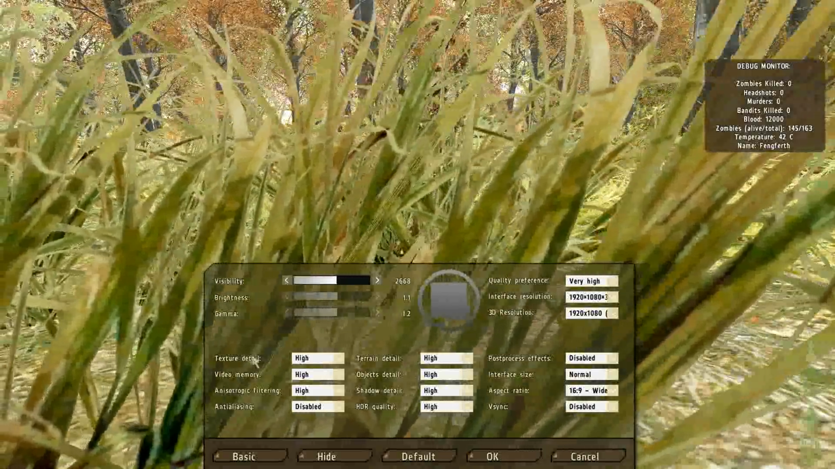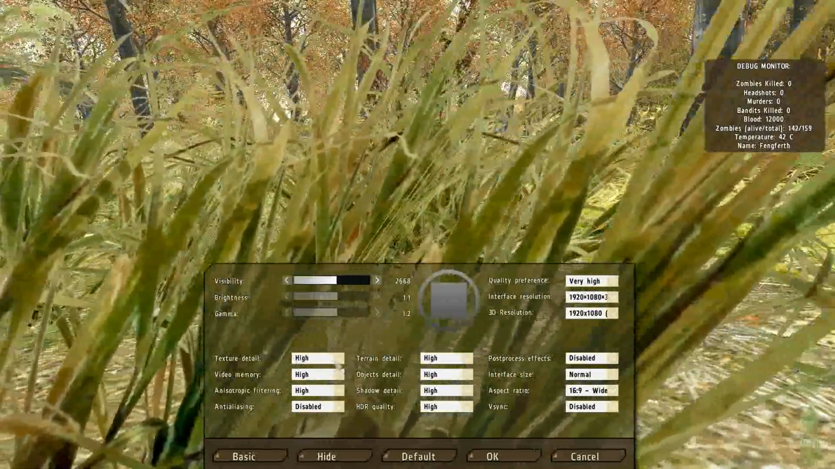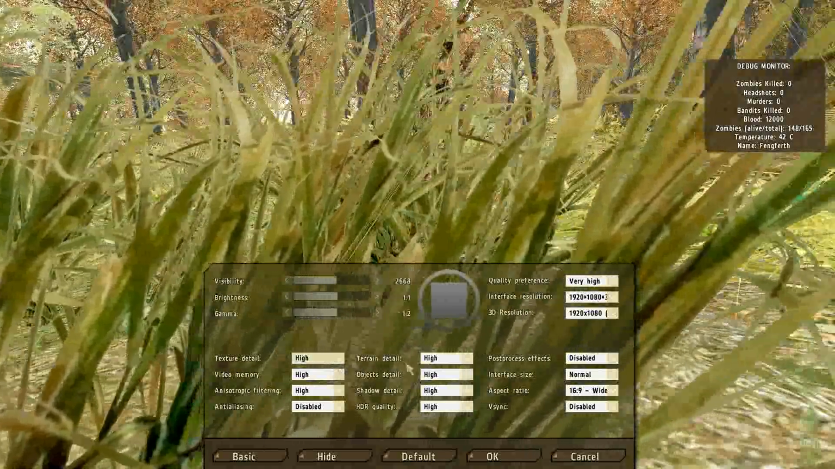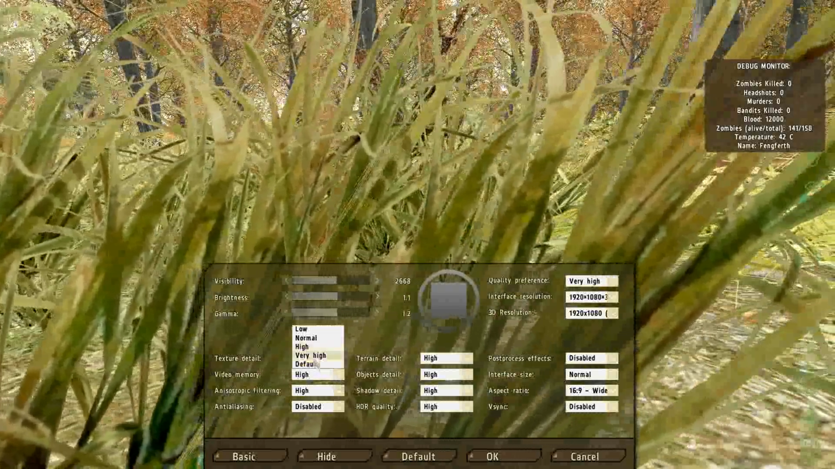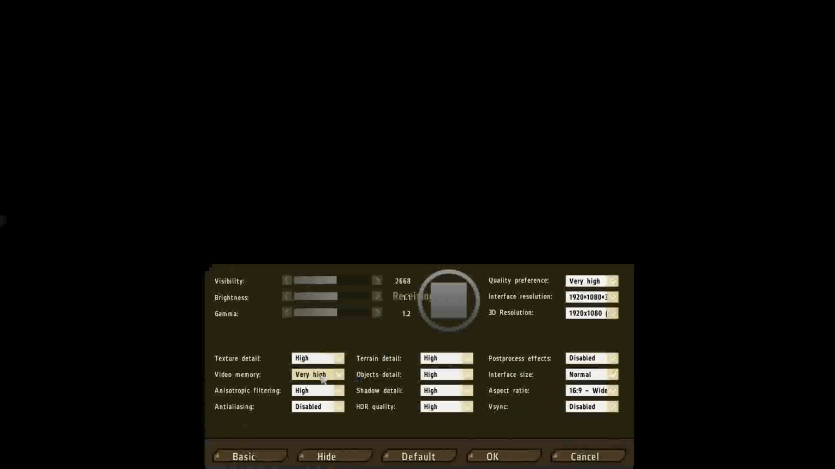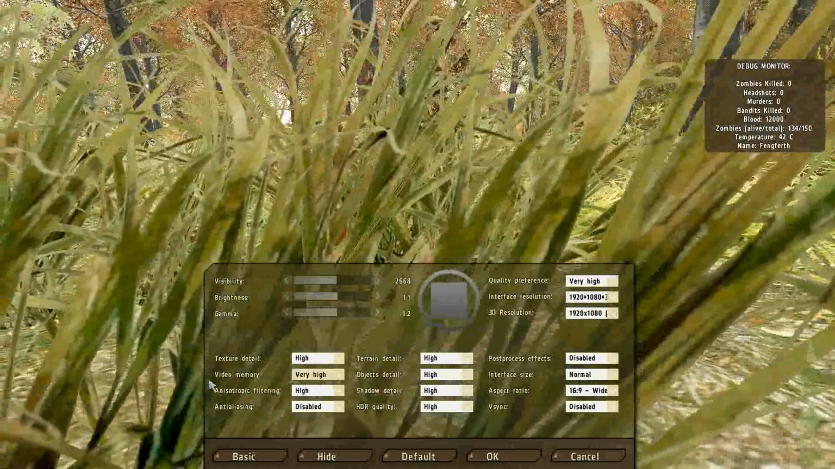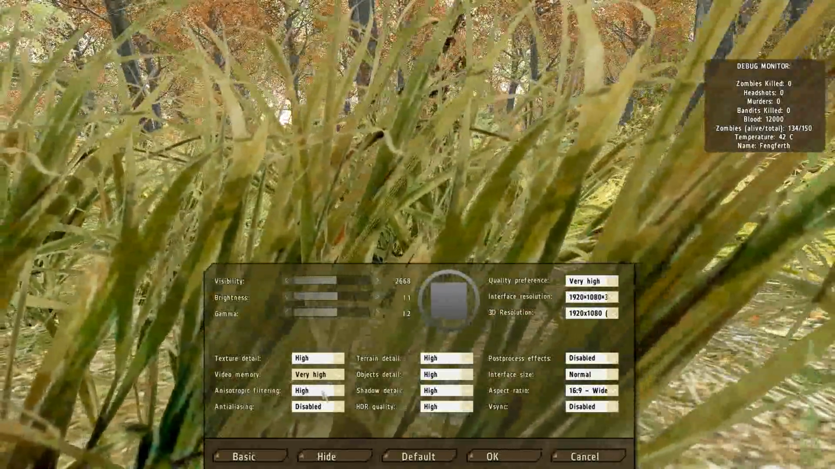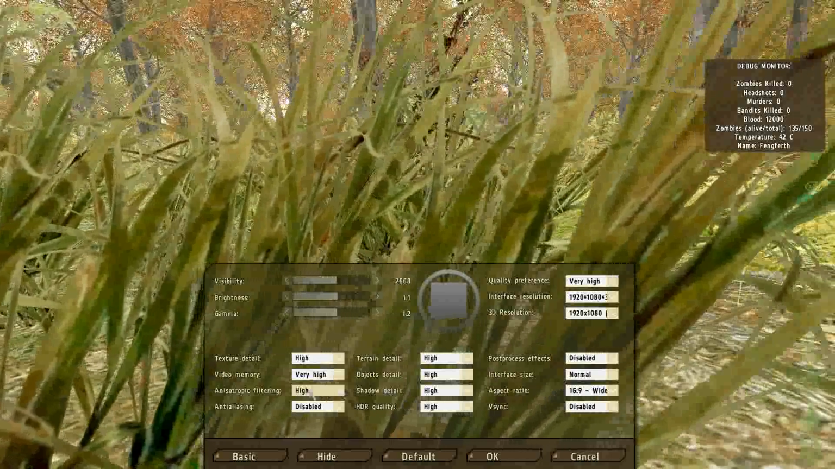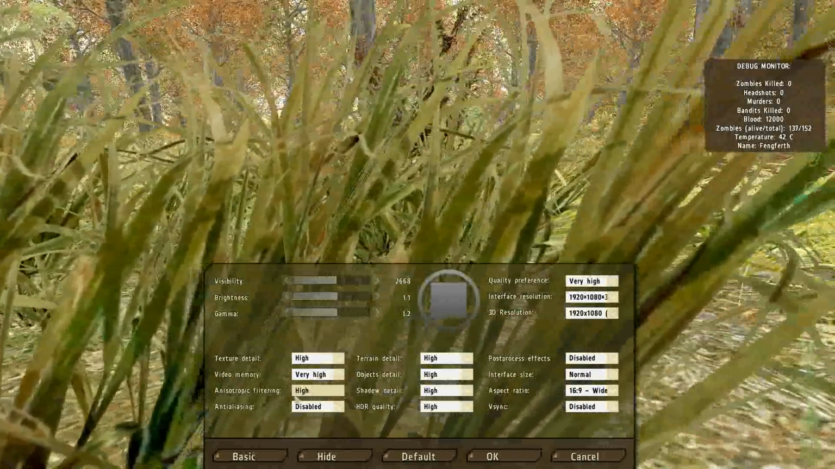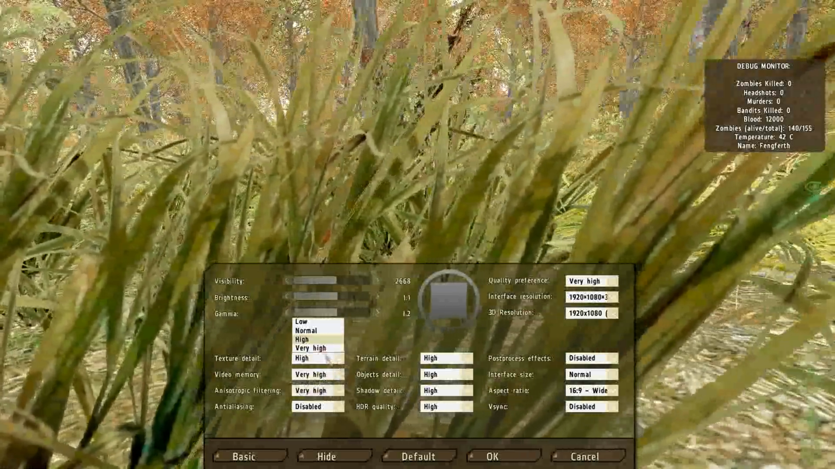Now, your texture detail won't affect FPS that much at all. So this can probably be on high or even very high if you wanted. I've just got everything on high just for this purpose. Your video memory will probably want to be on very high. I don't know why it's not on very high already. You want as much video memory as you can, because this will give you much more FPS. And for filtering, you want that on fairly high, or very high if you wanted. This doesn't really matter that much either. Let's just put these on very high.